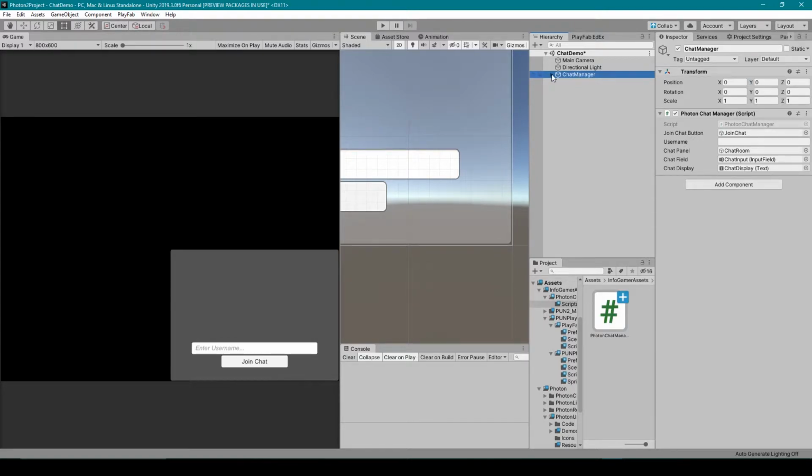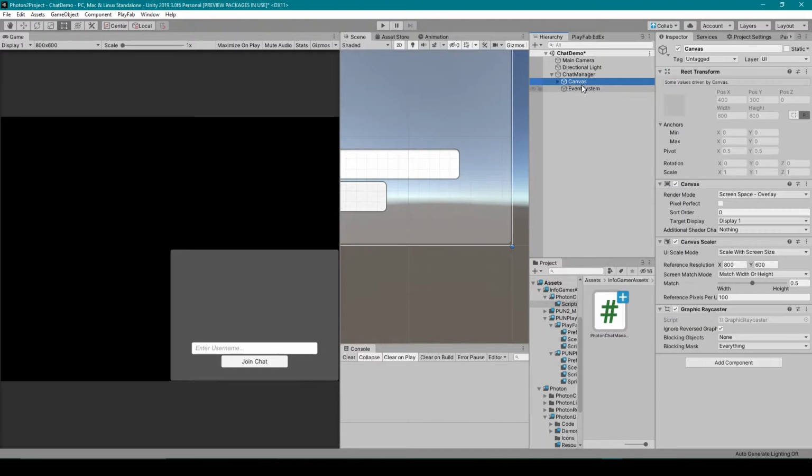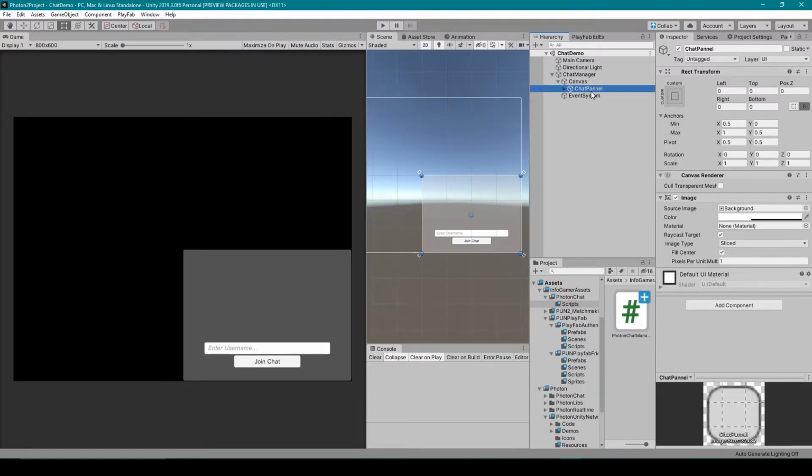Below this object, I have a canvas object and an event system attached to it as children. The canvas object holds all of our UI objects, and the event system makes it so that when we drag this prefab into a new scene, we won't have any problems interacting with our UI objects. I've then set the transform of this panel so that it takes up the bottom right quarter of our screen.